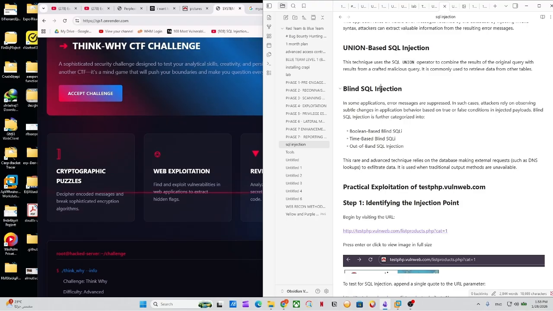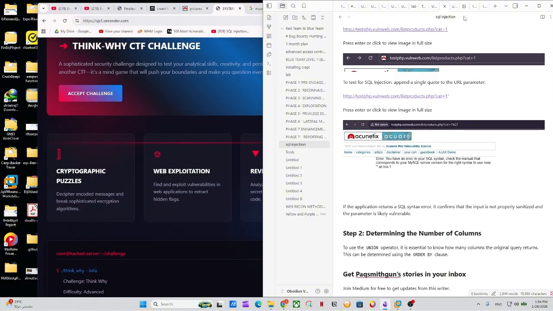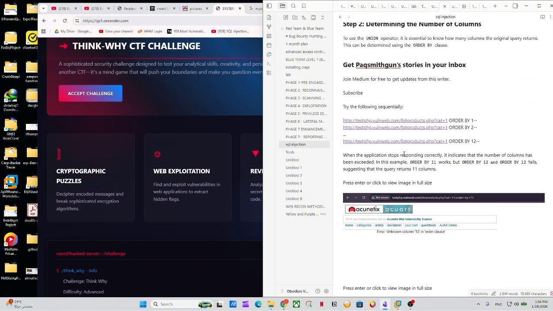So blind SQL injection does not show you any errors, so you will not be able to know whether it worked. You'll have to see the response, different types of response. Like, for example, you could get a true or false response. That's how you can identify it. This is very rare.